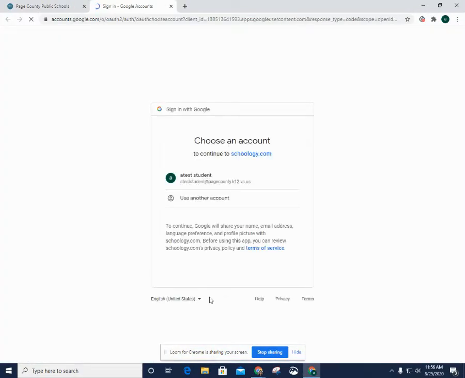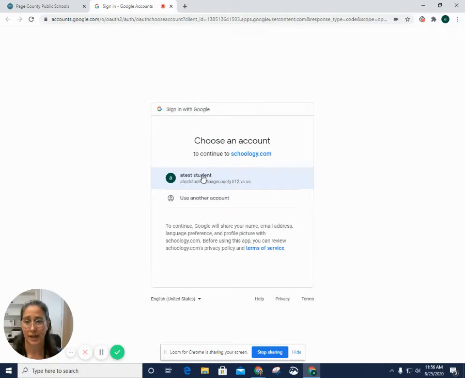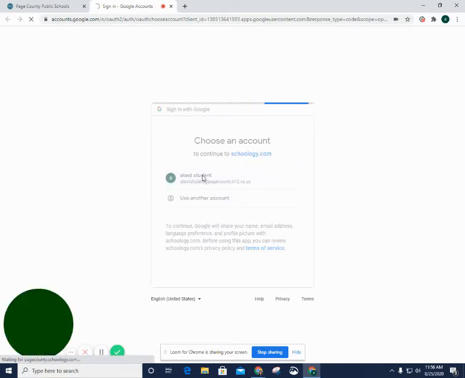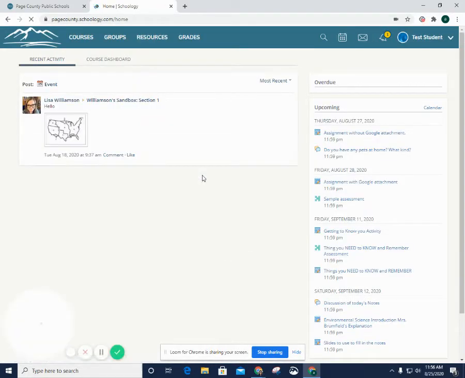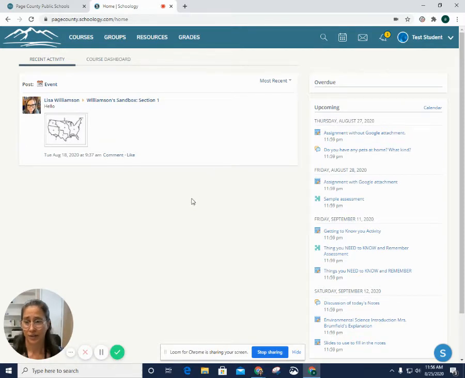Either way, it will take you here and you choose your Google account, which will take you straight into your Schoology account. So let me give you a little walkthrough of what you have here in this account. On the right-hand side, you have any overdue assignments listed underneath the word overdue. Luckily, I don't have anything overdue yet. And you have upcoming assignments listed here.